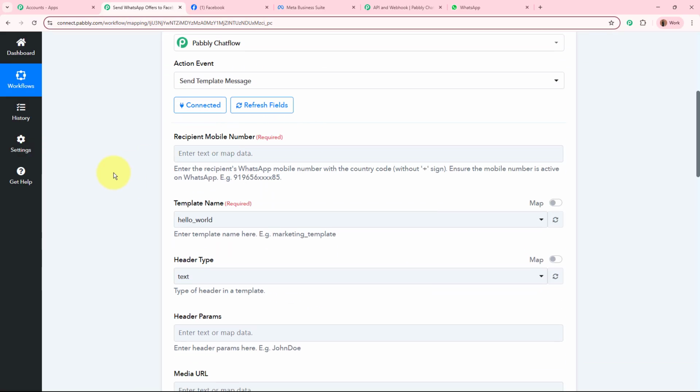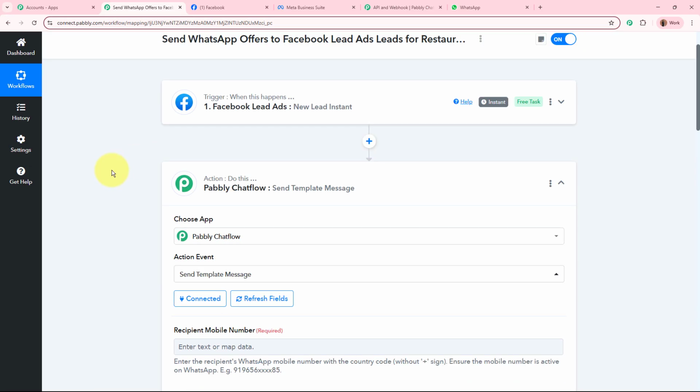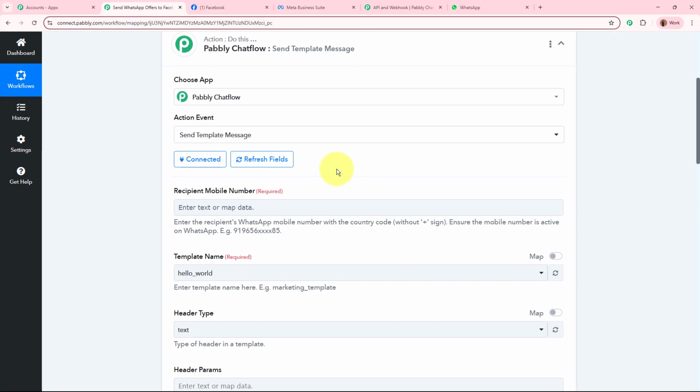Firstly, it is asking for the recipient mobile number. To which mobile number are we sending the WhatsApp message? For adding this mobile number, we are going to map the data. What is mapping? Mapping means inserting data from the previous step. So I'm going to insert the data from the previous step of this workflow.